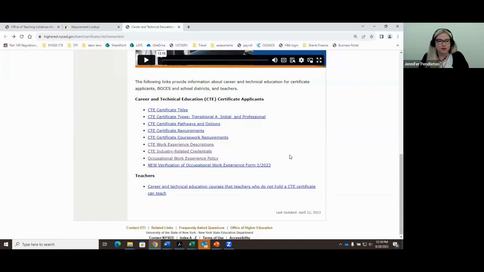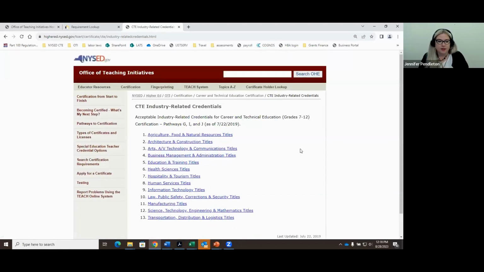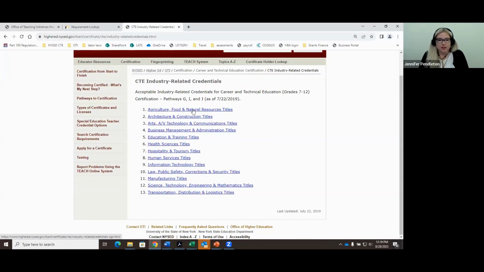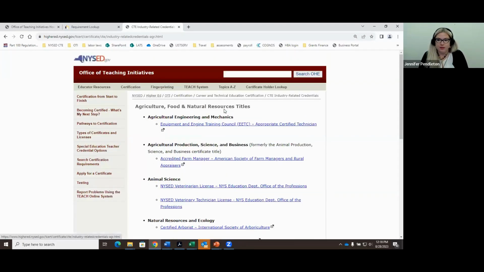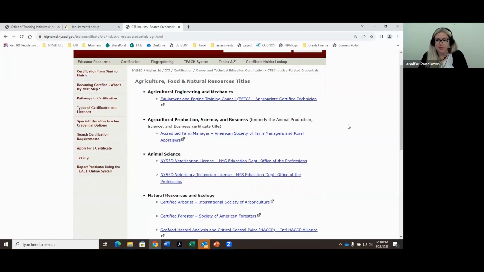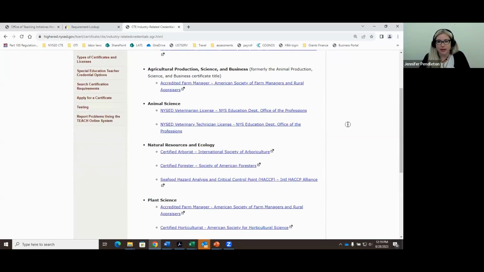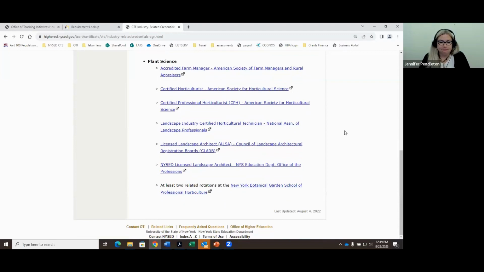Let's hit on the industry-related credentials. There are certain titles that you can get through industry-related credentials. Again, this list is not all-encompassing. If you have questions about whether or not your industry-related credential would apply to this, that is a question that you would send to our office, and we would research it and get back to you. And you're going to have all of those links and information in a minute. But I just wanted to show you this is ever evolving and growing, right? But this is our starting point.